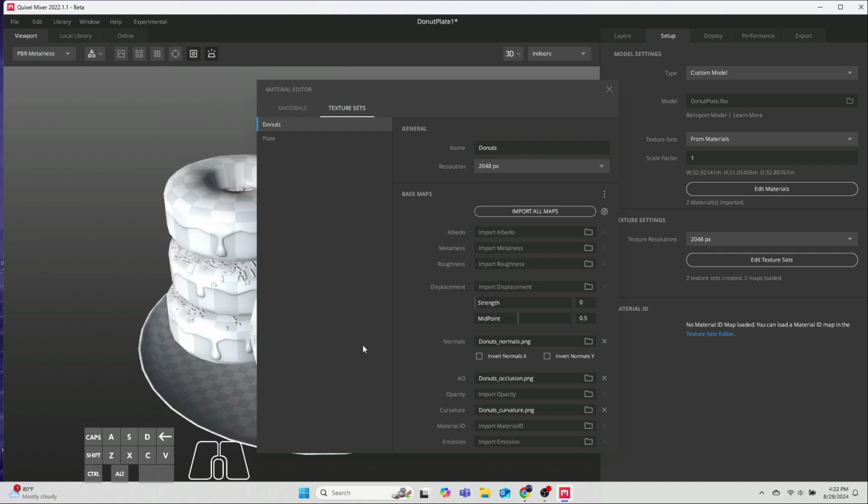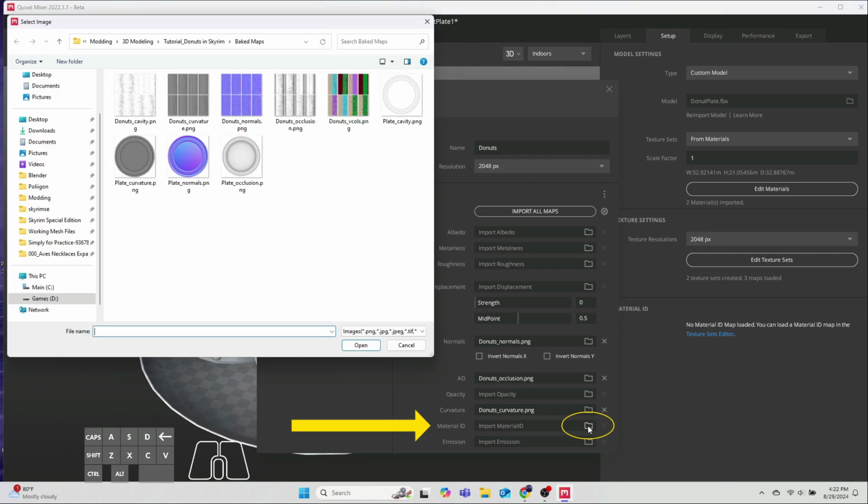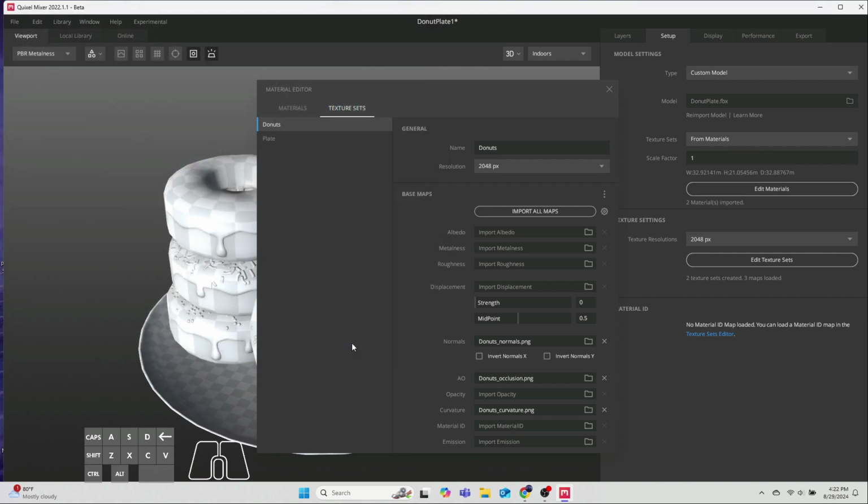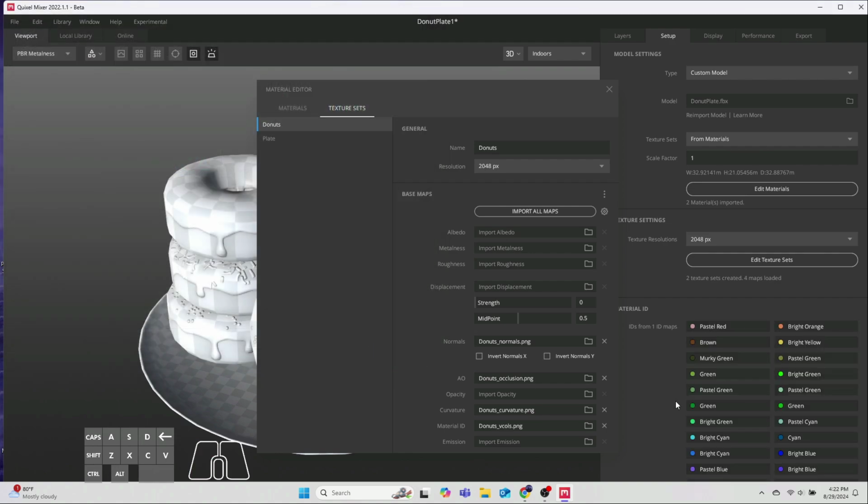For the donuts, we also have a Material ID map, so click the folder here where it says Import Material ID. XNormal calls this one vCalls, so select that and then click Open. You should see a list of colors populate behind this window over here. We will assign these to the model later.